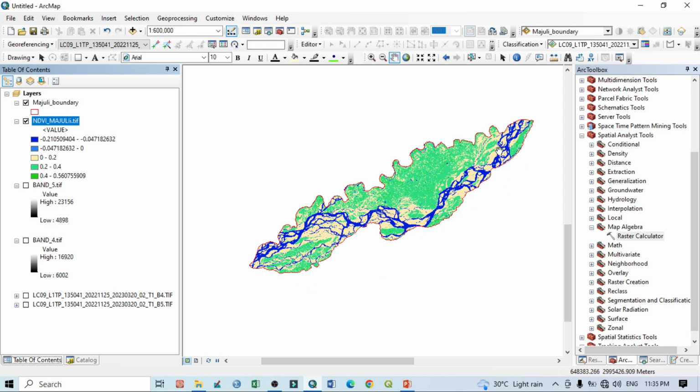Blue color area, no doubt these are the water body of the Brahmaputra river. This brown color actually shows the areas which have sand or open land or other than vegetation cover, and this green color shows the vegetation cover area.